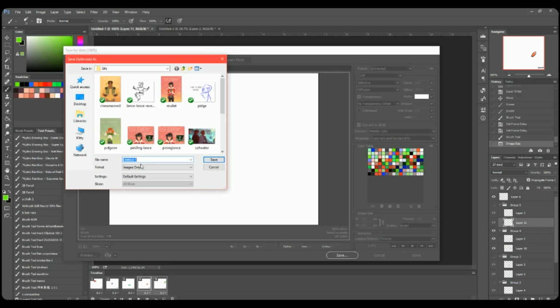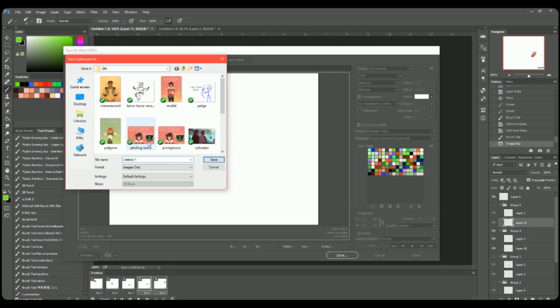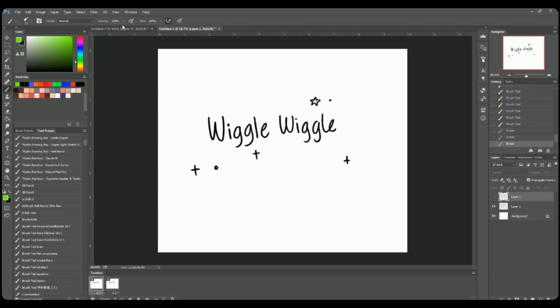If it's a GIF file name, you cannot have spaces in it. Don't save it with spaces. It has to have dashes or just be all one word. So keep that in mind while naming. We'll call this ball bounce, I guess. And that's it. You should have a GIF file that's ready to go.